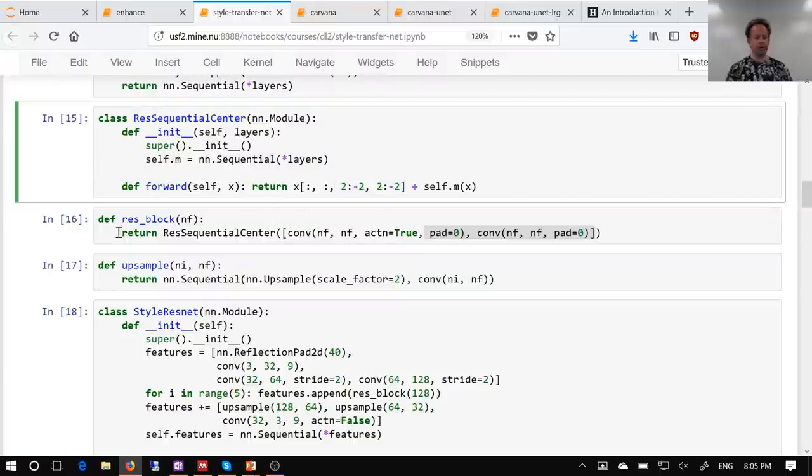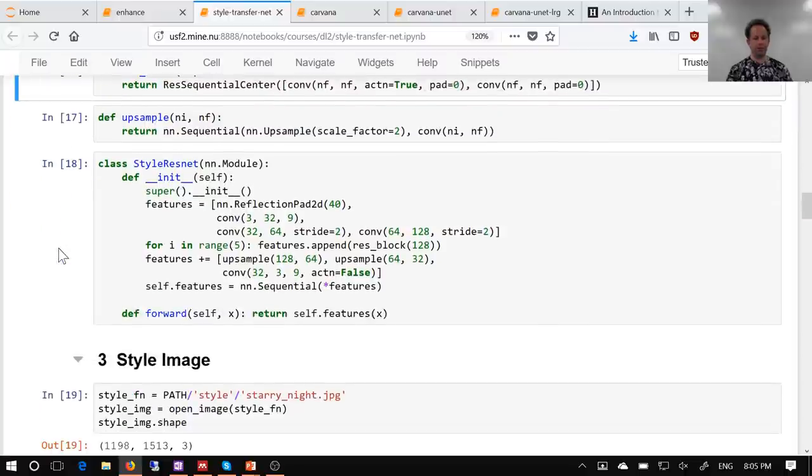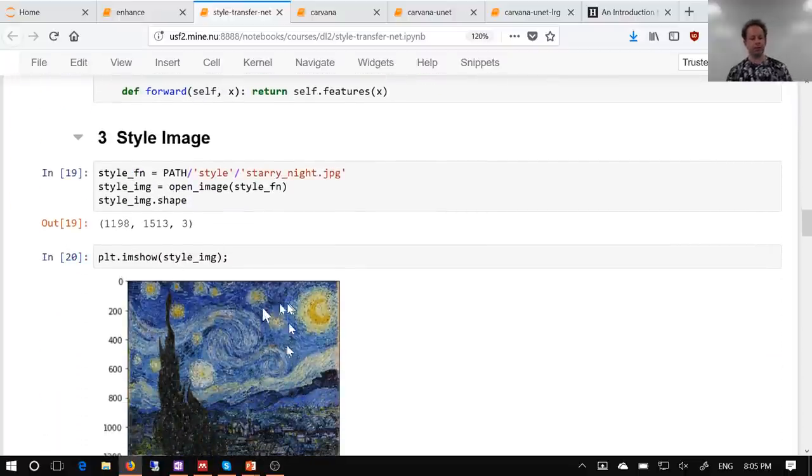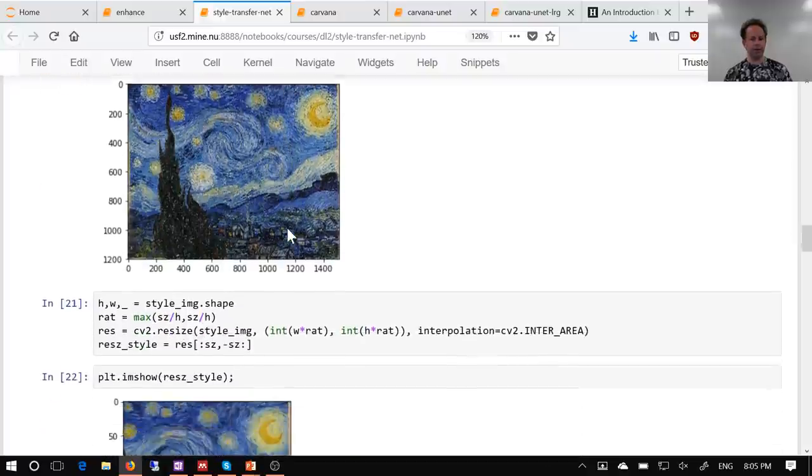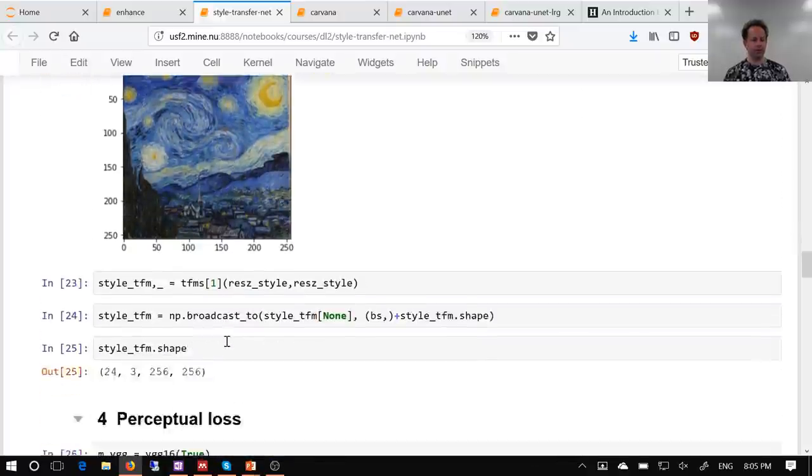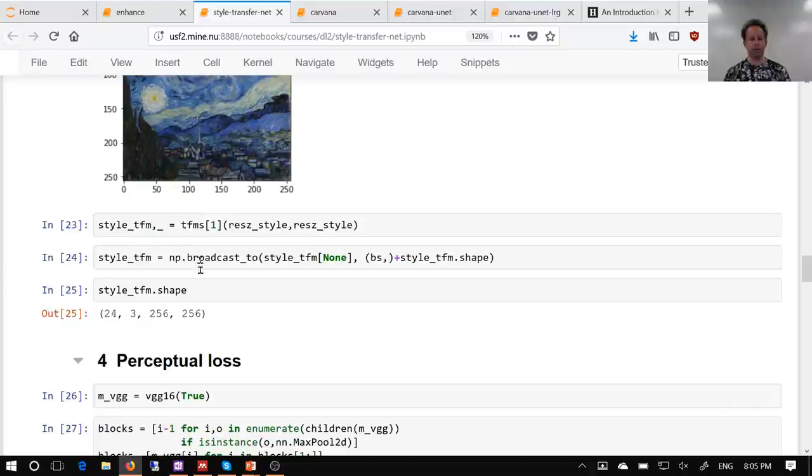Other than that, this is basically the same as what we had before. So then we can bring in our starry night picture. We can resize it. We can throw it through our transformations.